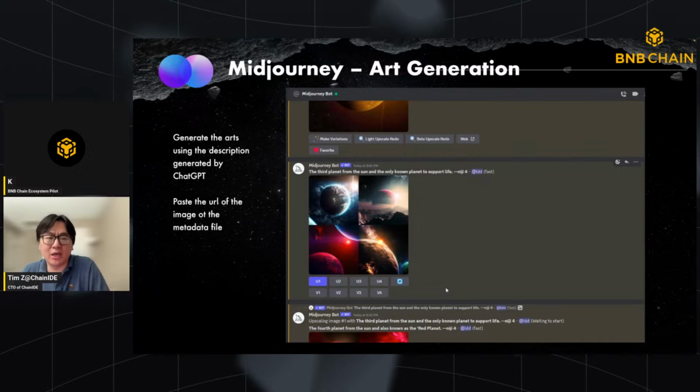What we did is copy the descriptions generated by ChatGPT for all these planets, and then paste the descriptions into Midjourney, and it just generated a whole bunch of different images for us.